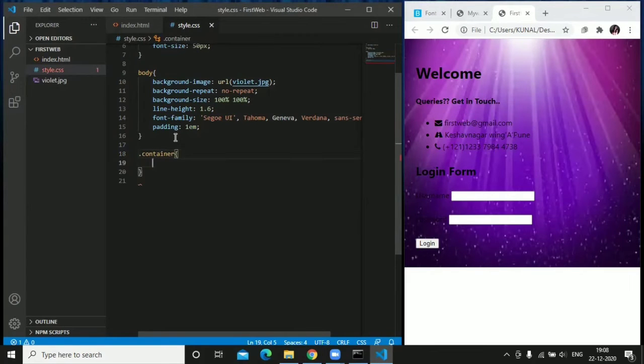Let's just add another class, dot container. The max width would be 800, that would be enough, right? 800 pixels. Let's add margin left as auto, and margin right as auto as well.